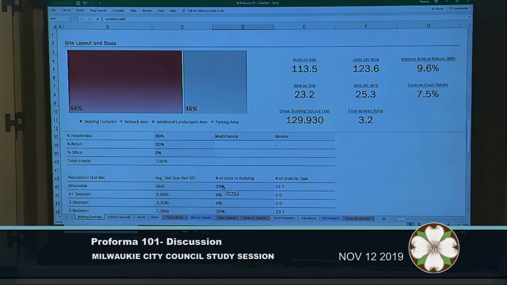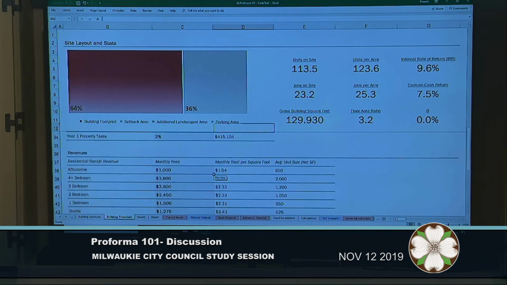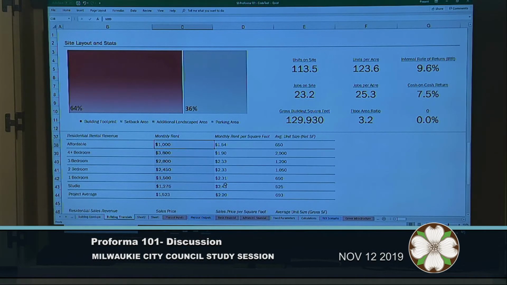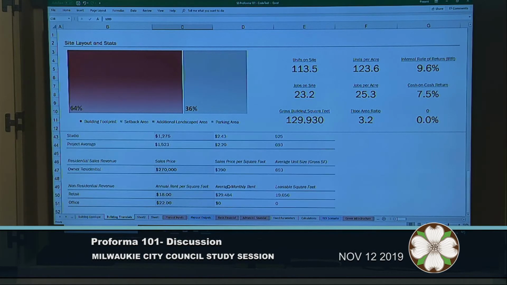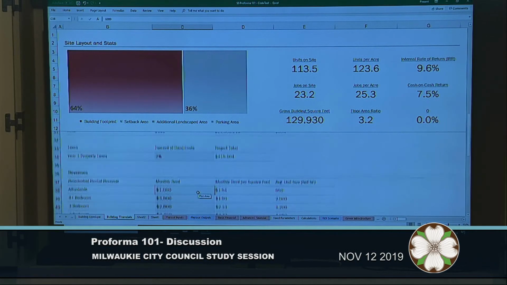So that's the percentage, and then if you look at the financials, that's the rent. And so it's a blended average, just a back of the envelope. But let's just say it's about half of what a market rate unit is. But this is, I think, where is the property tax?